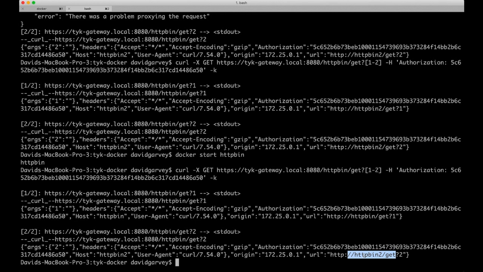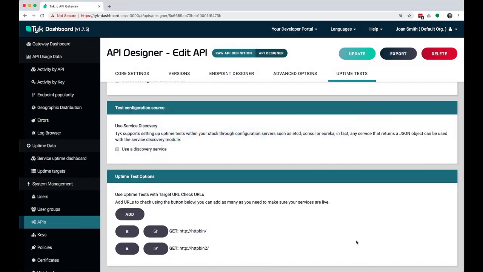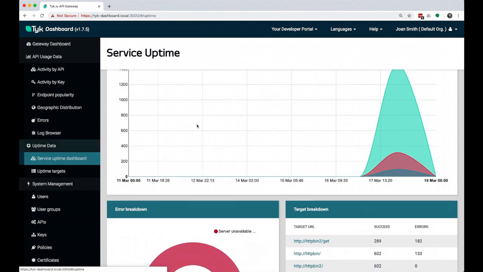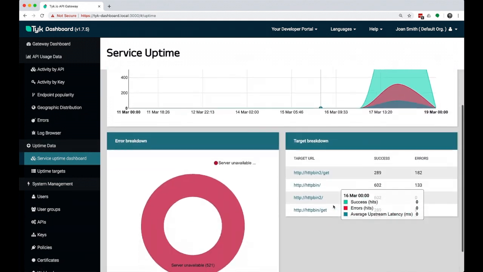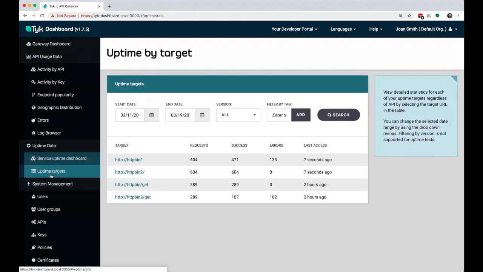And in the dashboard we can see data on this in the Uptime Test Results section. Here under Uptime Data, there is a Service Uptime Dashboard that gives you an overview of all the tests that have been running, and there's also an Uptime Test list where you can see each test that's happened and the results.